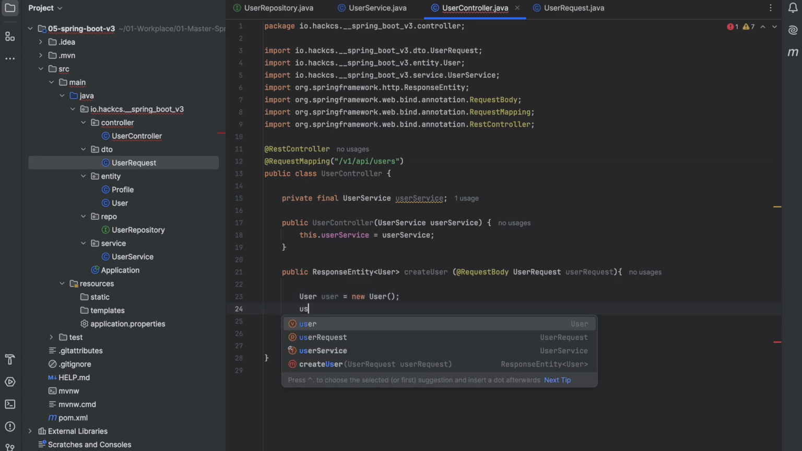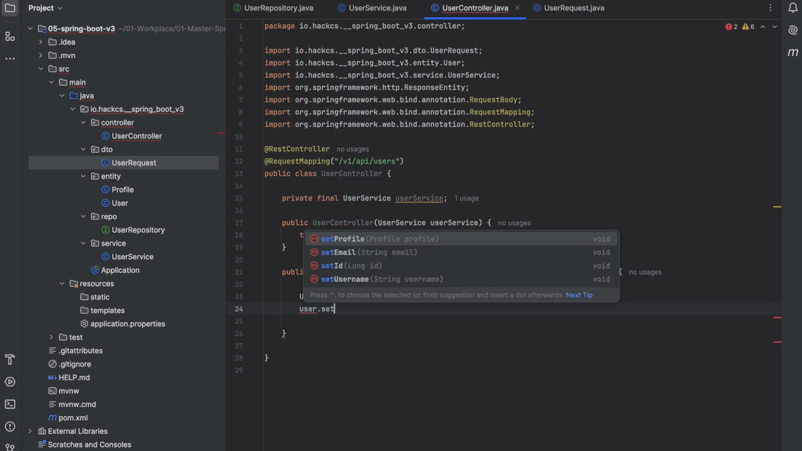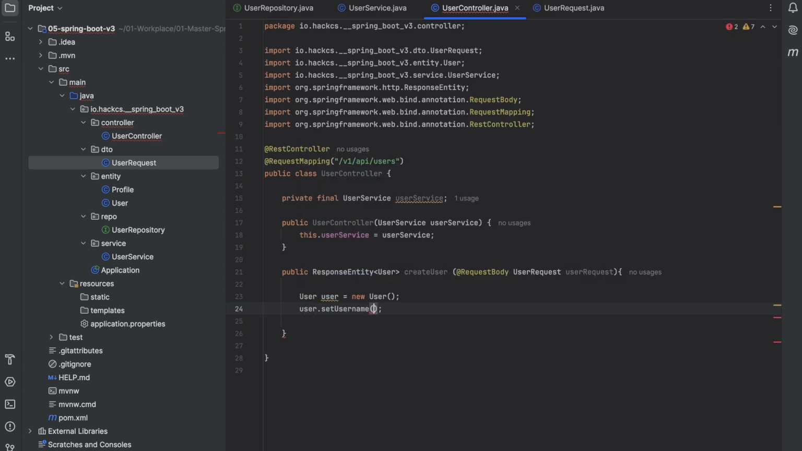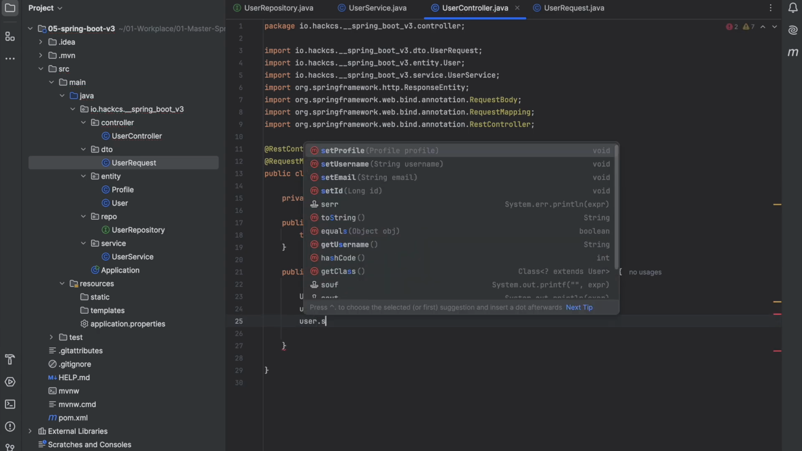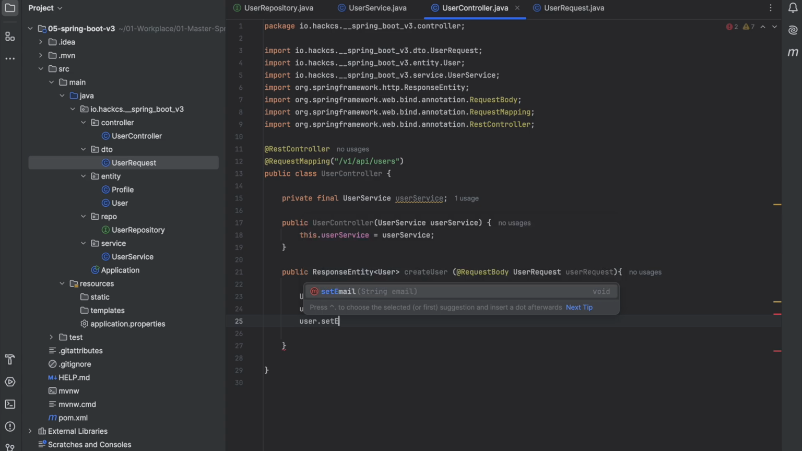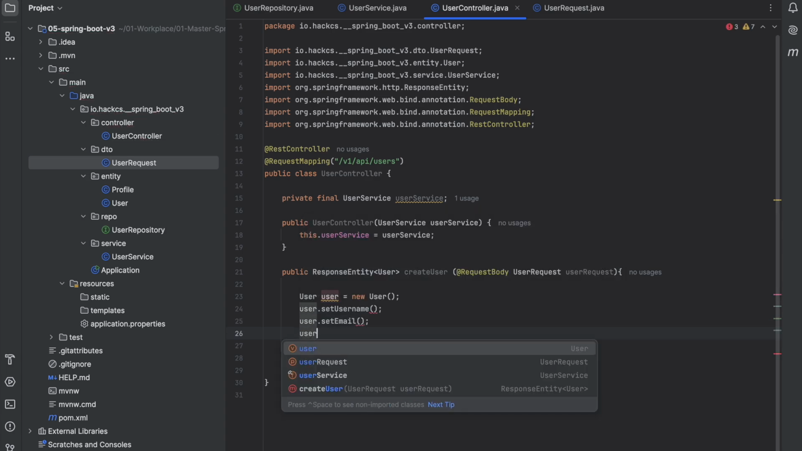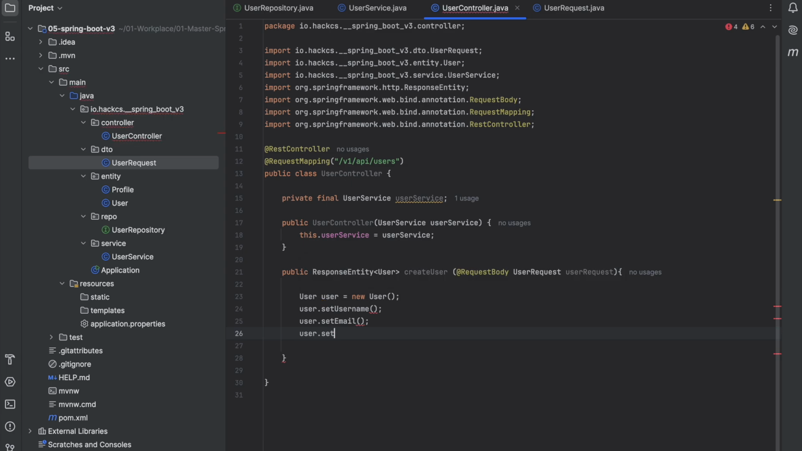We'll create our user object, and then we need to set the information which is coming from the request. We need to set our username, we'll set it later, then we need to set our user email. We need to set the user profile. So how can you set the user profile? We need to first create the user profile. We cannot do it this way, we need to create a UserProfile.